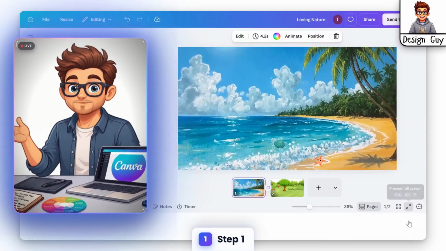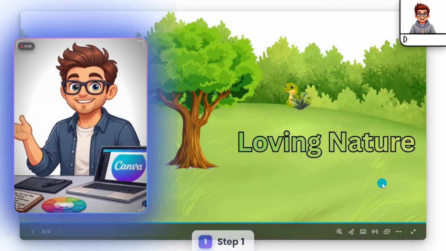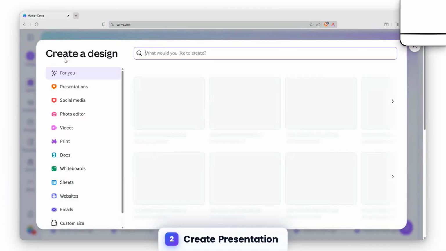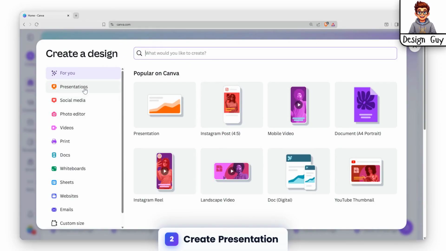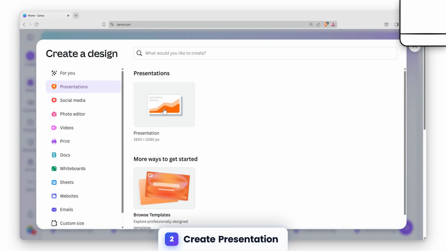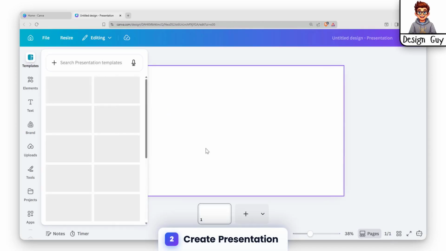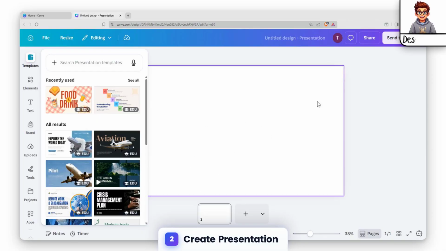Ready to make your Canva slides pop with cool animations? Let's dive in together. Click the Create button to start. Next, navigate to Presentation and select it. Click Presentation to proceed. Your design will now appear, ready for use. Follow these steps to quickly access and view your selected presentation design.